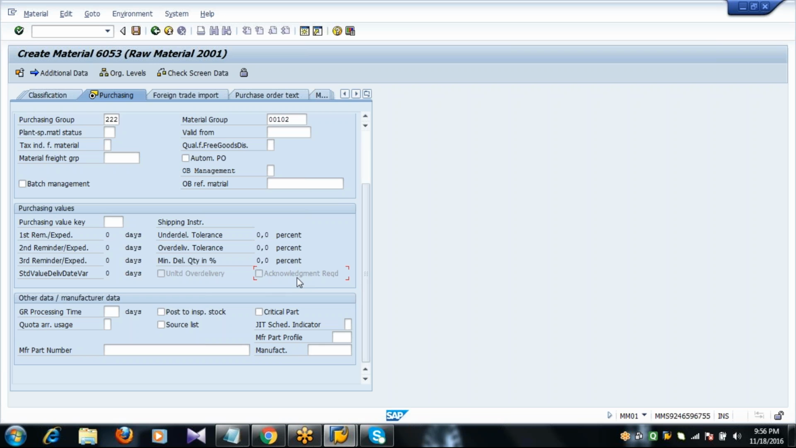So purchasing value key is a key that determines the reminders to remind the buyer about the delivery of the goods, shipping and packaging instructions issued to the vendor, under and over delivery tolerances based on quantity, and acknowledgement required for the material to purchase. All these parameters are controlled by a key called purchasing value key.